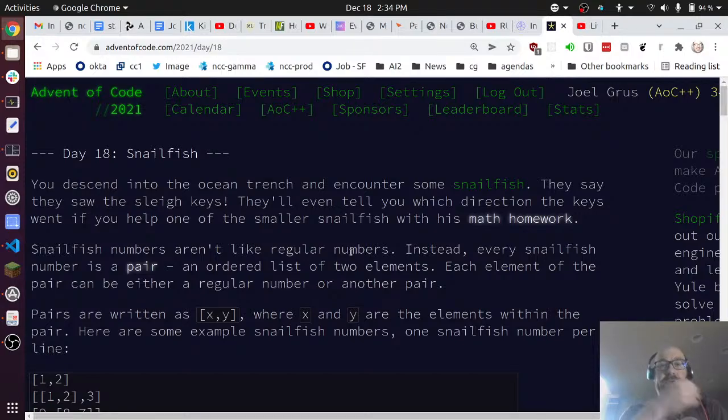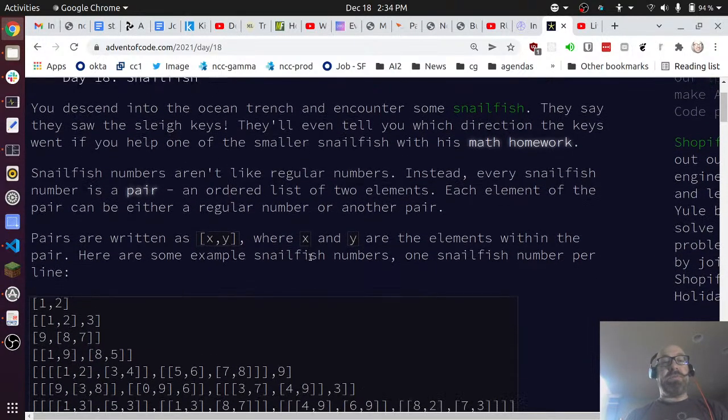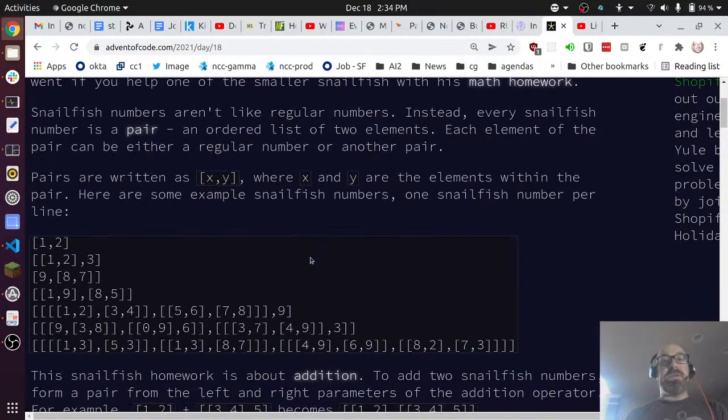You descend into the ocean trying to rescue some snailfish. They say they saw the sleekies leave and will tell you which direction if you help them with math homework. Snailfish numbers are like regular math numbers. Every snailfish number is a pair. Each element of the pair can be either a regular number or another pair. Pairs are written as [x,y], with x and y the elements within the pair. Here are some example snailfish numbers, one snailfish number per line.